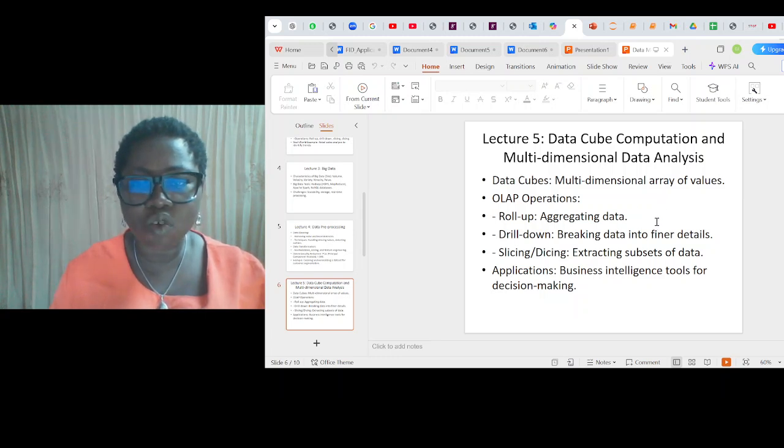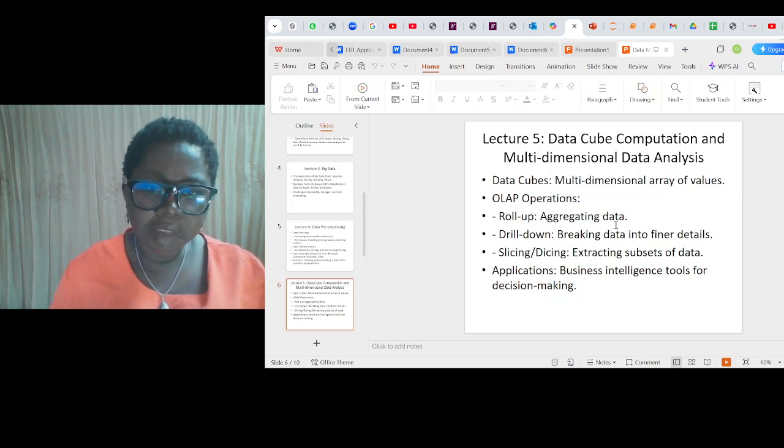In our lecture 5, we look at data computation, multi-dimensional data analysis, data cube, a multi-dimensional array of values, and online analytical processing operations. We practicalize all of them as I mentioned earlier.